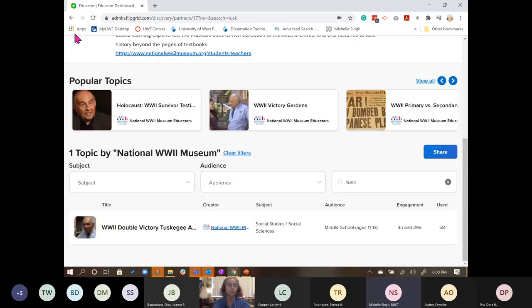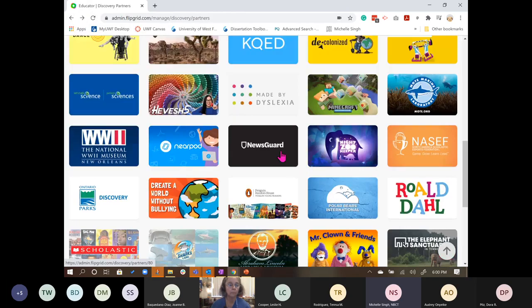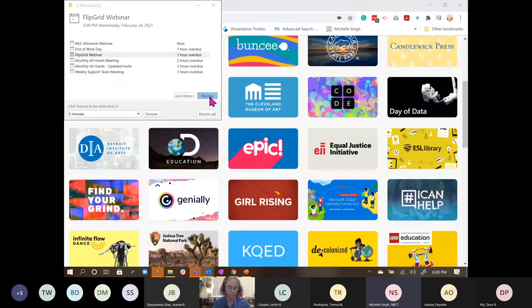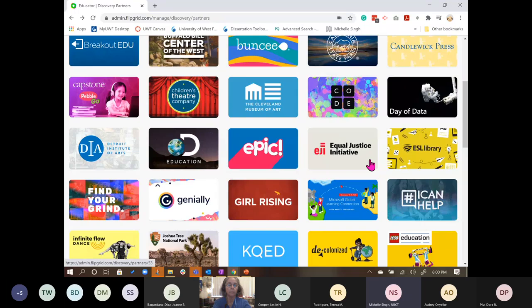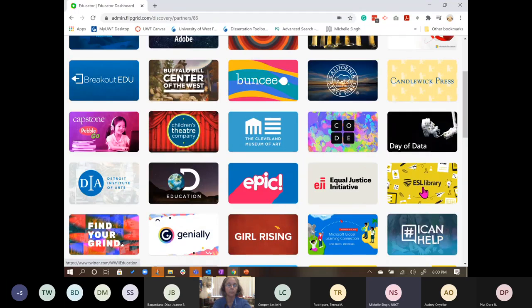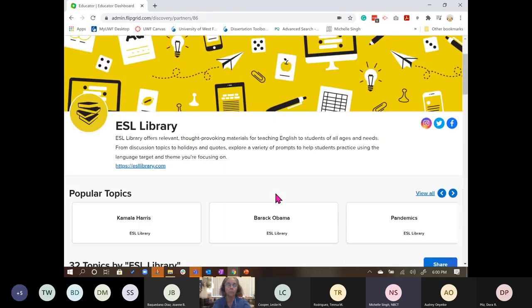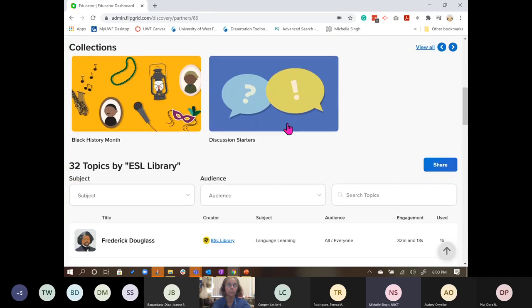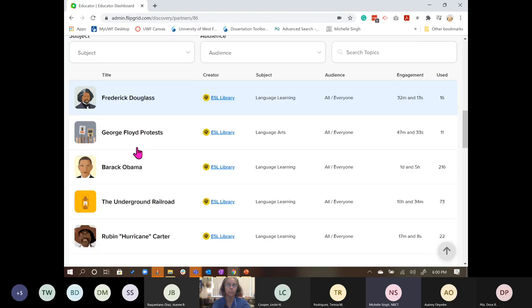So if you go into, again, the FlipGrid library and look at the partners, and if you're looking for something specific, maybe you're looking for, oops, let me X out of there. Maybe you're looking for something, look at the ESL library. That's a new integration that they have. The ESL library, look, there's Kamala Harris, Barack Obama, there are 32 topics. Look at all of these different topics.